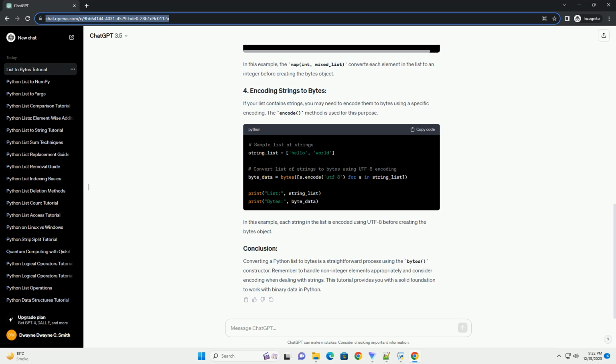Converting a Python list to bytes is a straightforward process using the bytes constructor. Remember to handle non-integer elements appropriately and consider encoding when dealing with strings. This tutorial provides you with a solid foundation to work with binary data in Python.